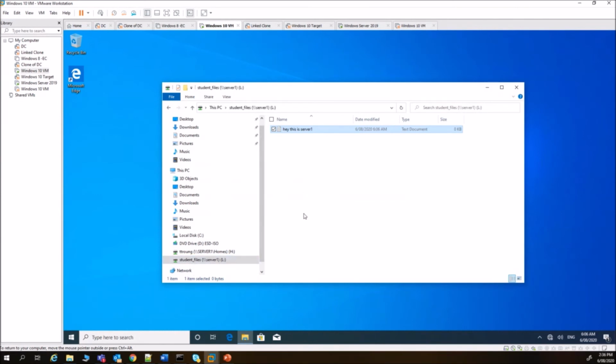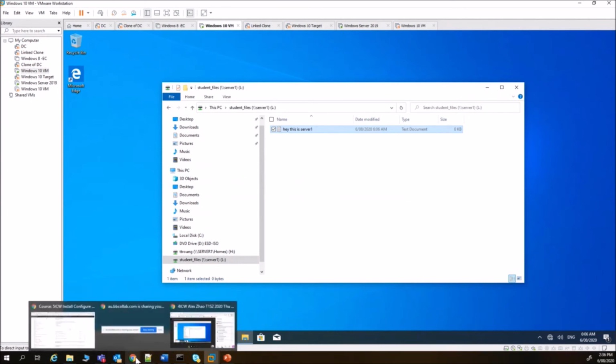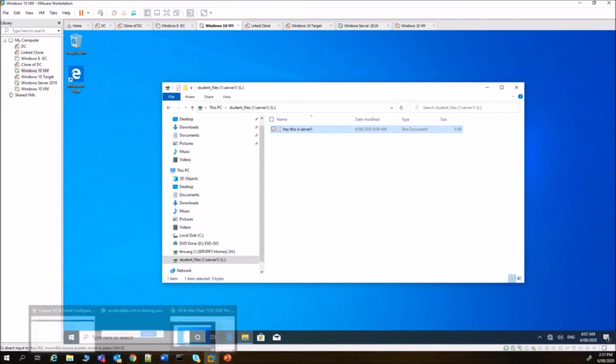So if you remember, what kind of user was Tran? What type of user was she? Guys? What type of user? Do you think this type of user will have the ability to create files here?